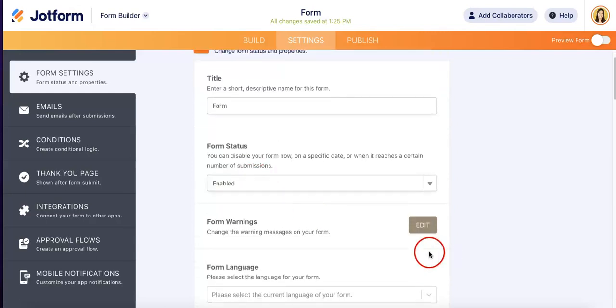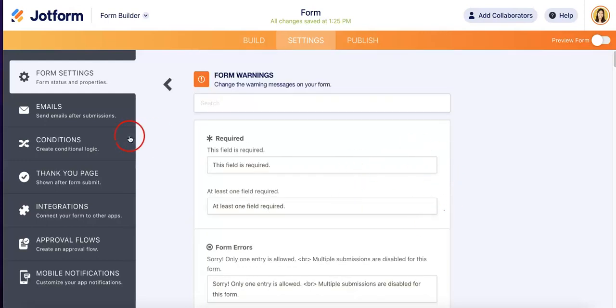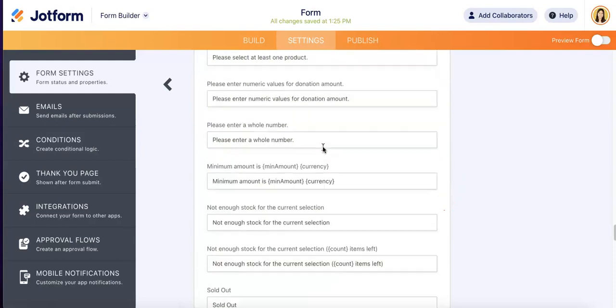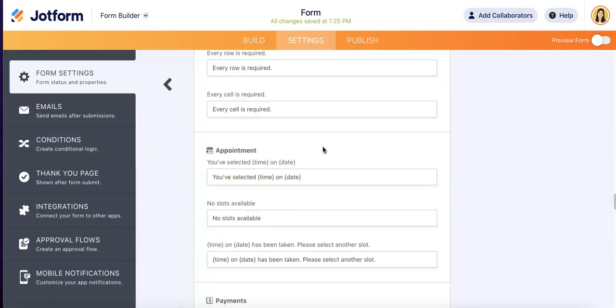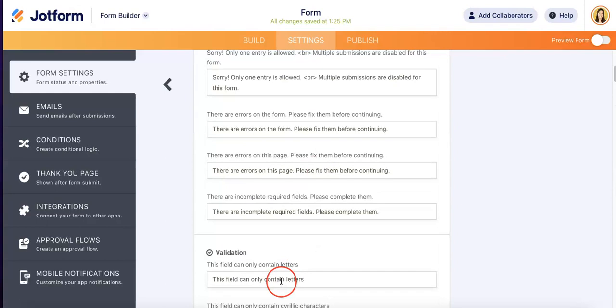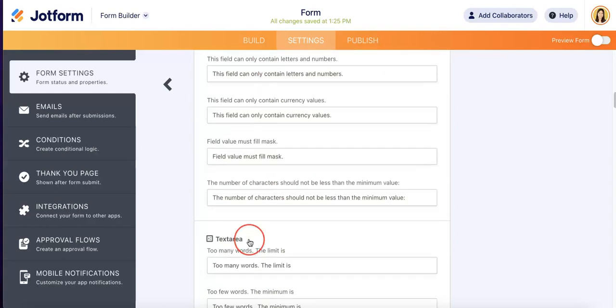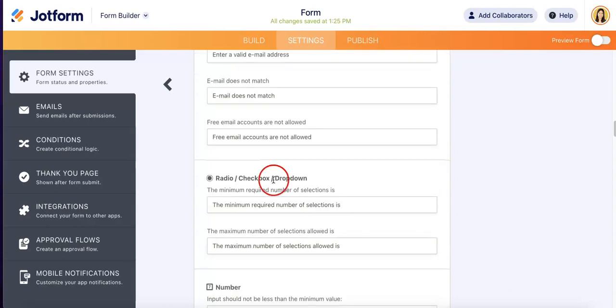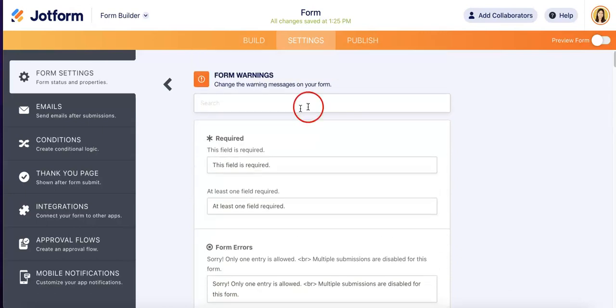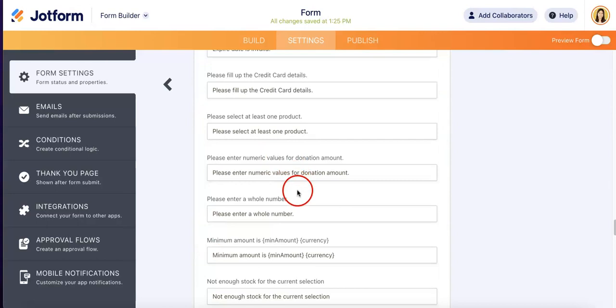And third on the list is form warnings. As you can see, you can edit the warning messages on your form. All you gotta do is hit that edit button. They already have all the possible warnings set up for any type of question. So we have it for form errors, validation, text area, email, whatever might be needed. You can then change the corresponding error message.